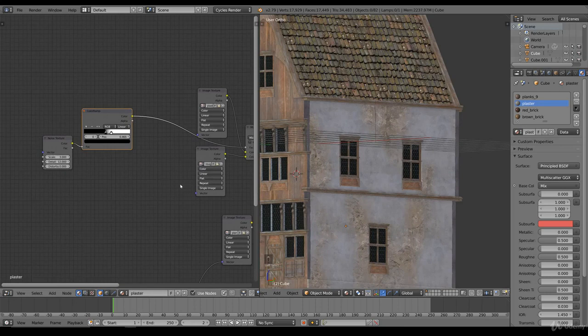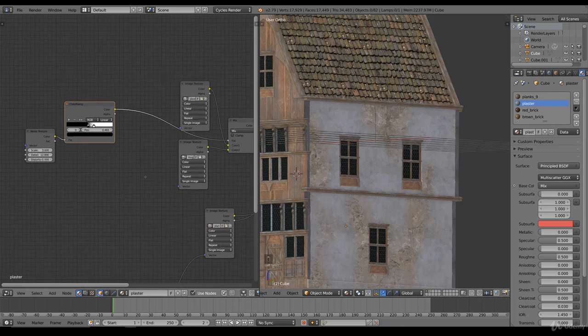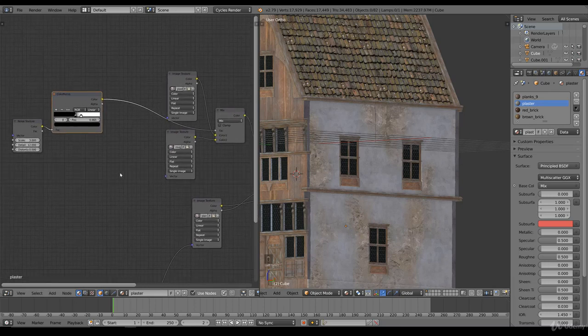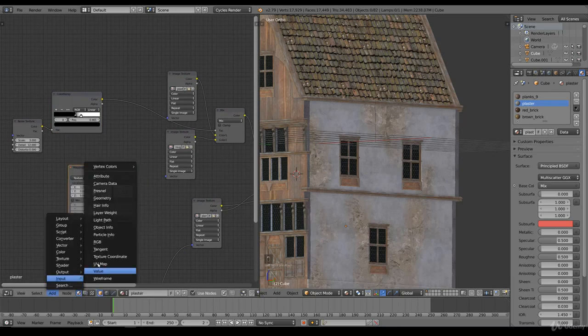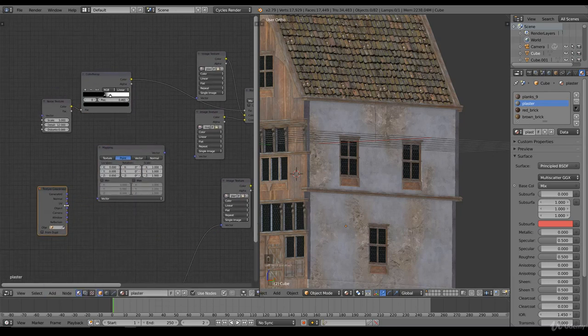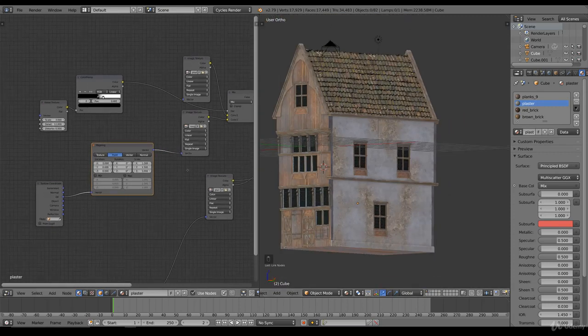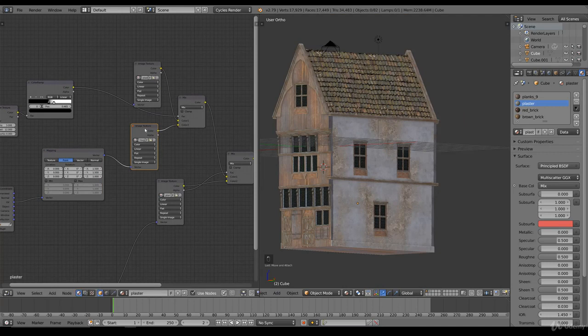But I think we need to do something with the size, because now the plaster is really big, and I want to make it smaller. So what we do is go to Vector, Mapping, add Input, Texture Coordinates, and use the UV and put this into the vector and use a scale of 1.5. So we can scale individual textures by giving this information, and you can see it's now smaller. And that feels better. So I think we need to keep it like this. Maybe later we still tweak it.